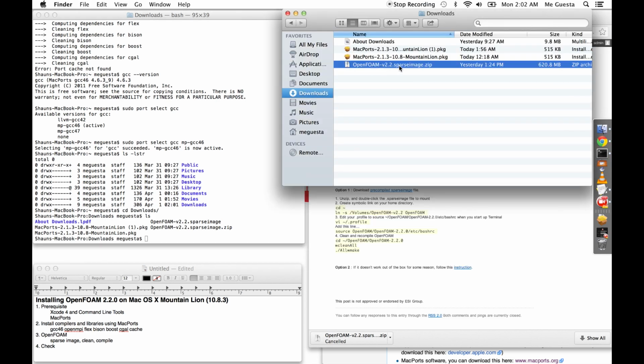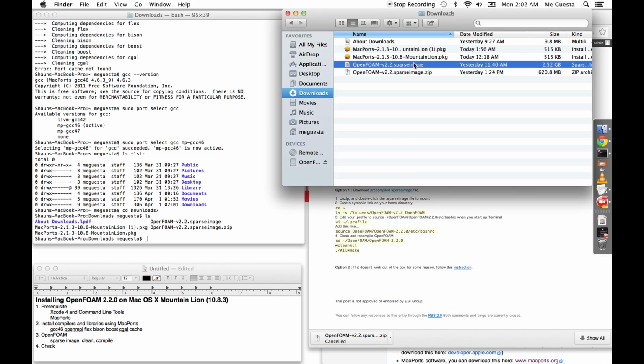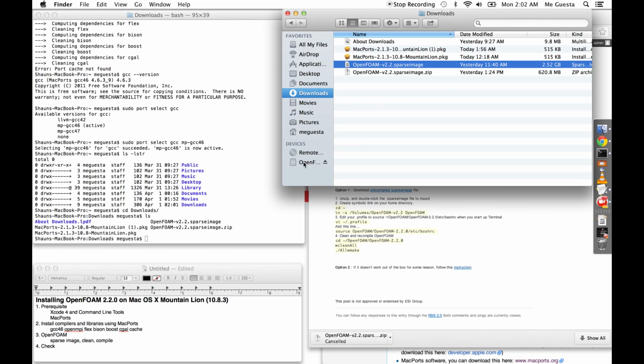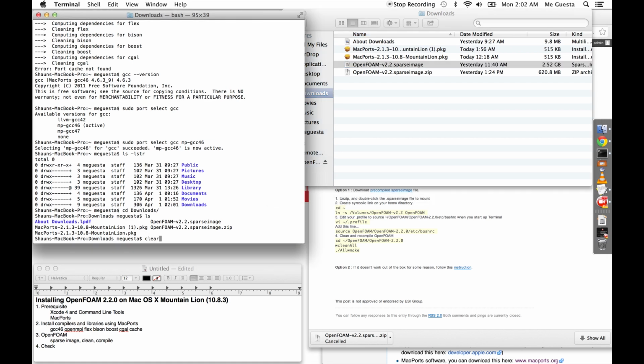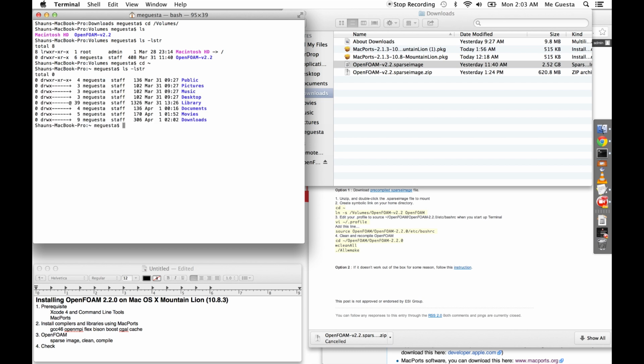This will be downloaded to your download folder, and what you do is double click it to unzip it. It's going to create this sparse image file, and very easily if you double click this, it's going to mount on your computer. It's already added as a device. So on the terminal you can go to /Volumes, and you can see this OpenFOAM version 2.2 available. Now you have to create a symbolic link in your home folder. What I do is ln -s /Volumes/OpenFOAM-2.2, and I'm going to call it OpenFOAM.